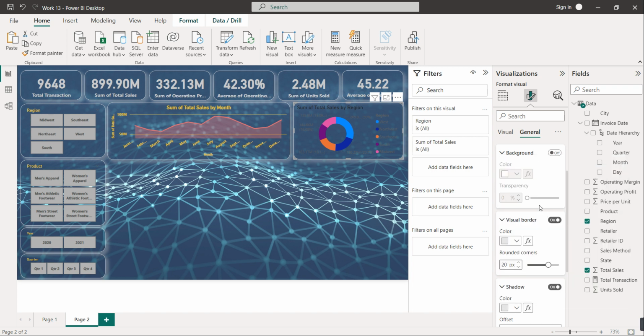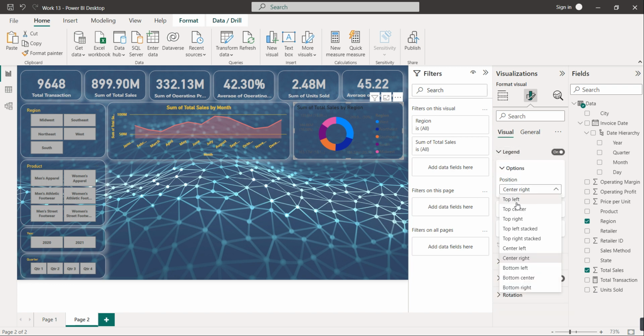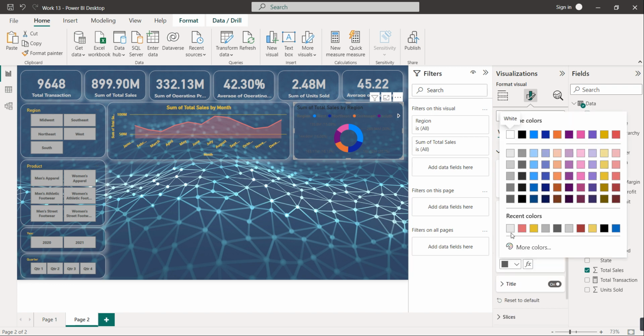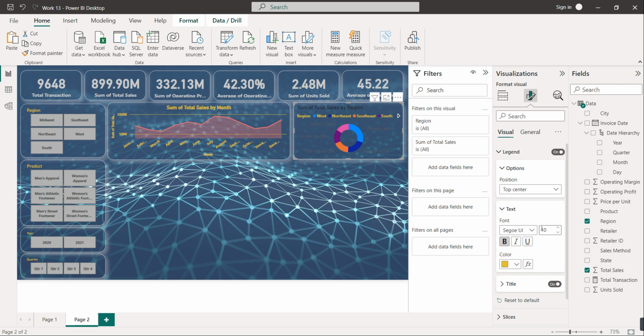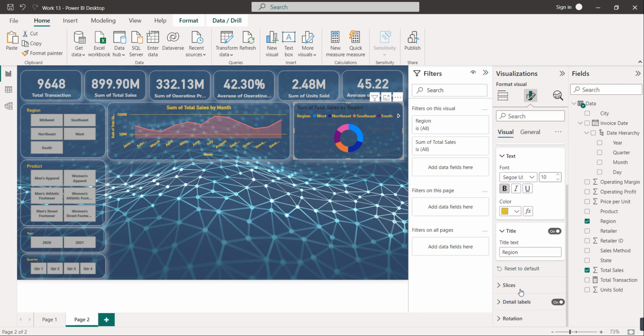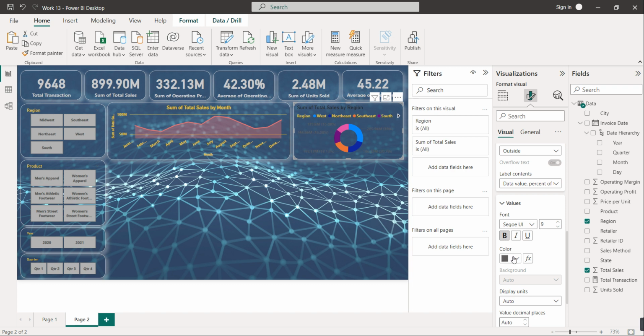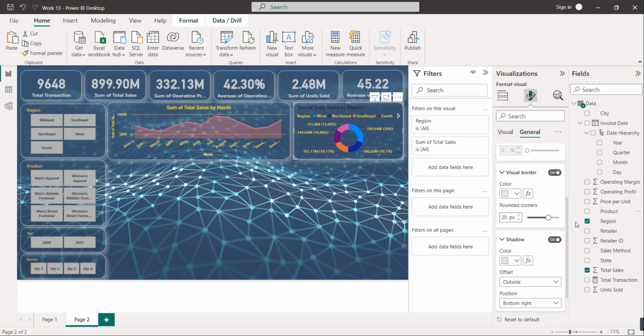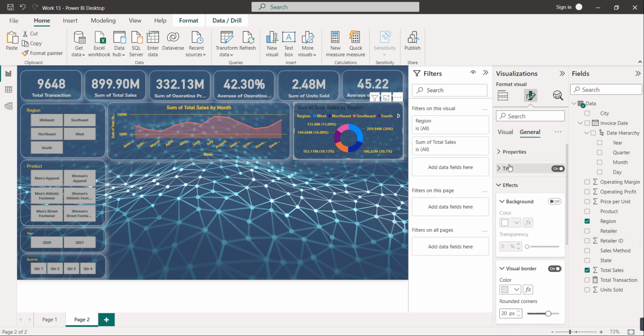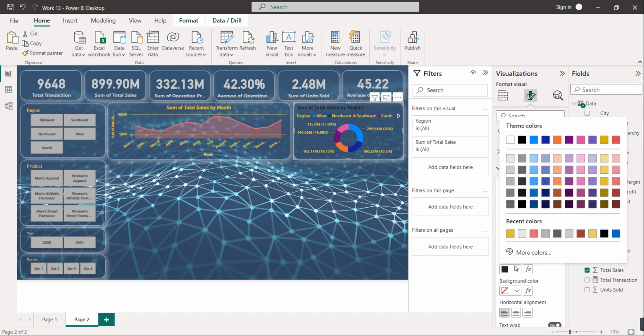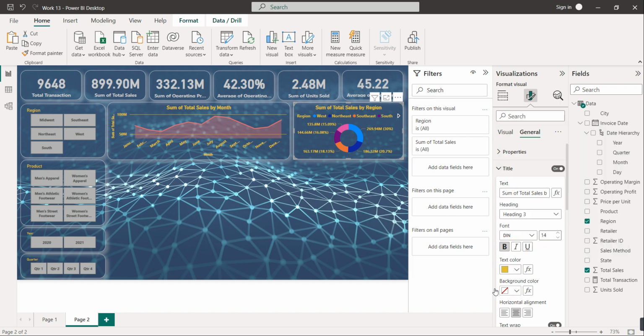Okay, now other things are not visible. For that we'll go to visual, legend will be at top center. Text we will make bold and yellow in color. Title, data label, and for values also we'll make it bold and yellow. Now only one thing is remaining, which is the title of the chart, which is not clearly visible. So title, go to general, make it bold, select yellow color, center align.